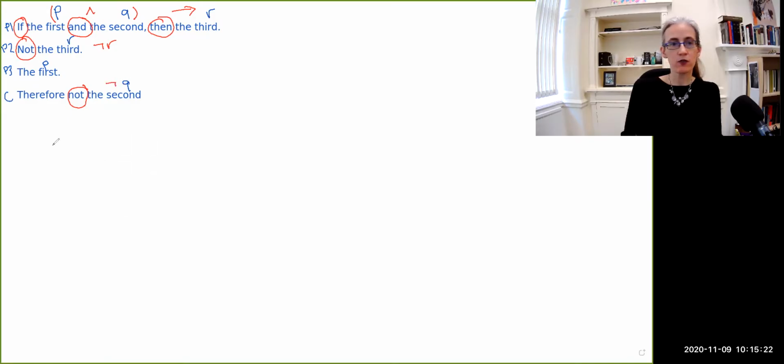So what we can do is take this all in, let me see if I can do it in the middle of the screen here. So what this says is that if P and Q, then R, and not R, and P, then we have not Q. This is a tautology, and I will prove this to you.